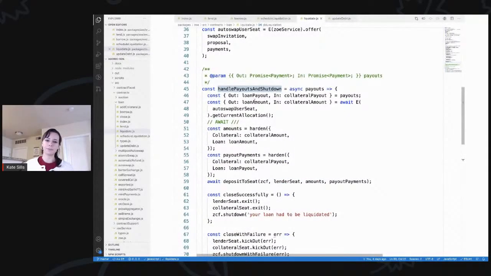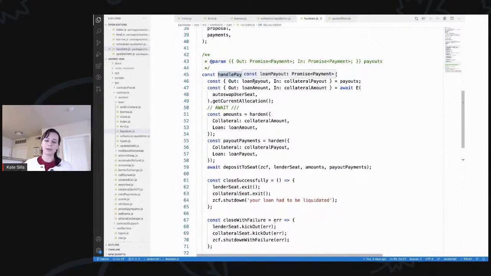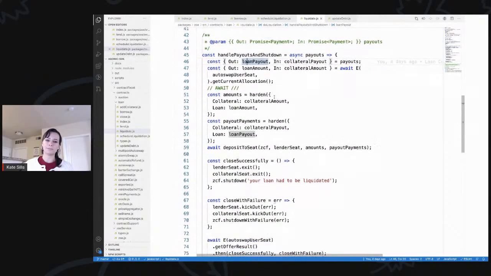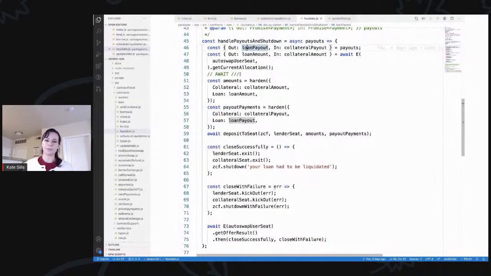So that function is up here. So the payouts will be in the form of in and out. In will be the collateral payout, which hopefully we will have none of, and out will be the loan payout. We will also get the current amounts allocated. That'll just save us some time.